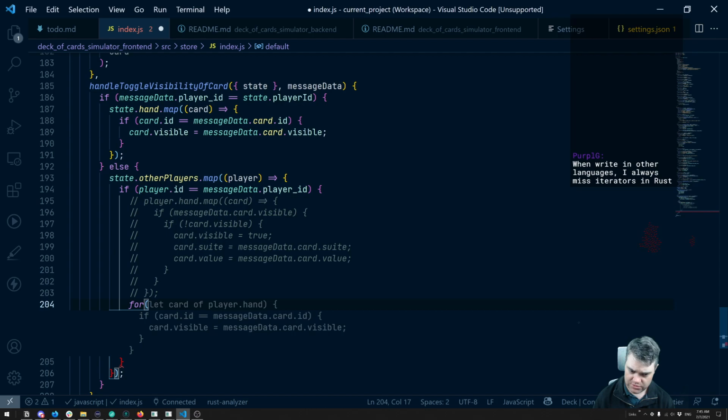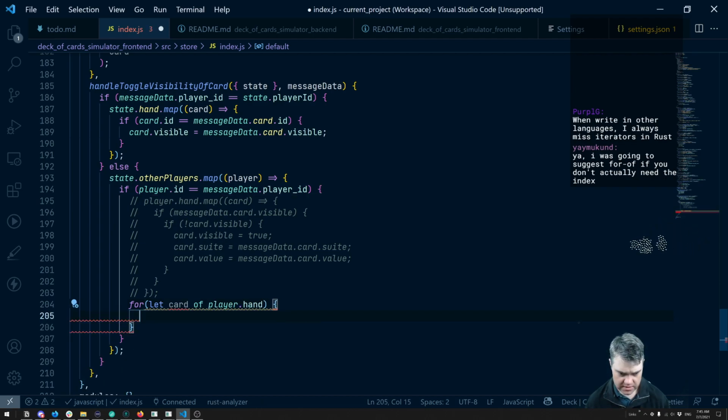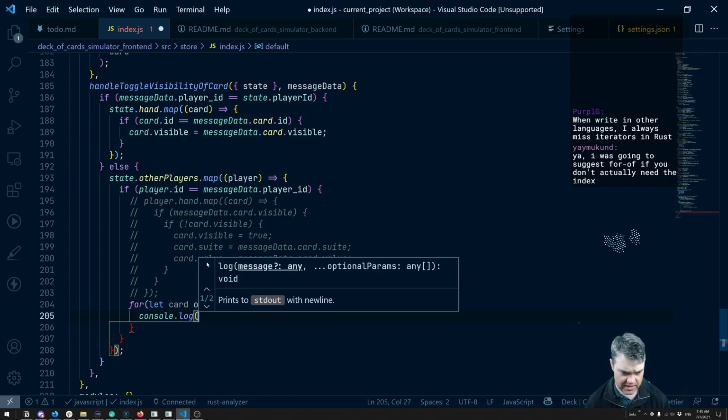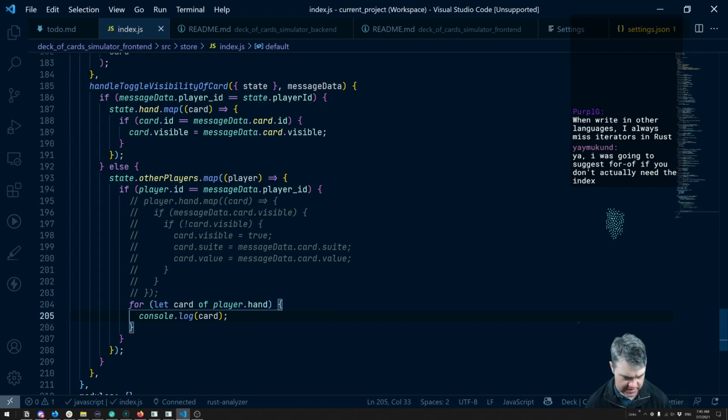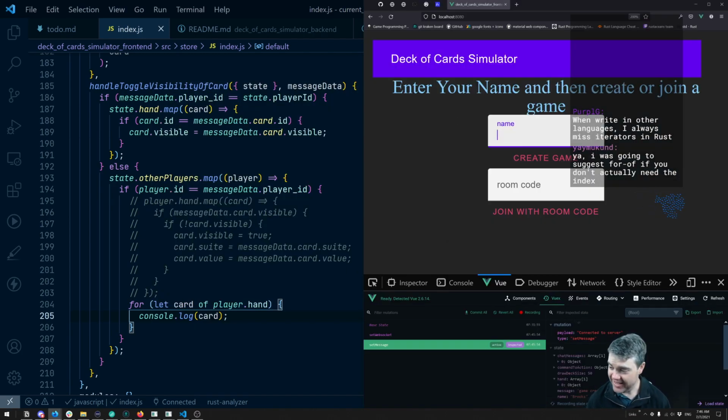So we could do this. Okay, so let card of player hand, if card.id. Okay, once again, there's no IDs. So of player.hand. Okay, let's try this. Now, I just want to console.log this card. Because it's been a long time since I've done a for-of loop as opposed to a for-in loop. And I can't exactly remember what happens. So let's try it. Yeah, because I don't need the index. The of is the value, right?